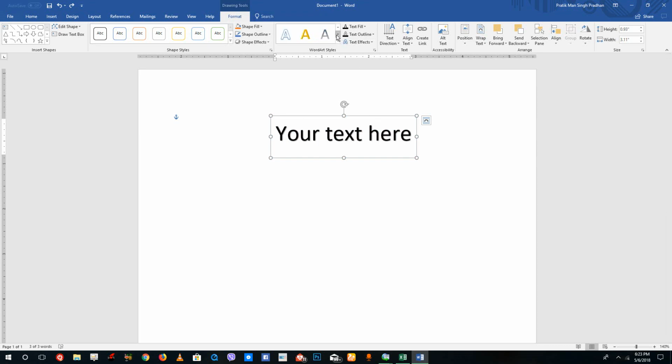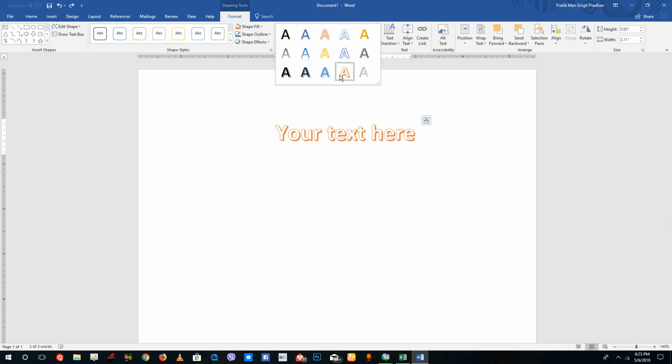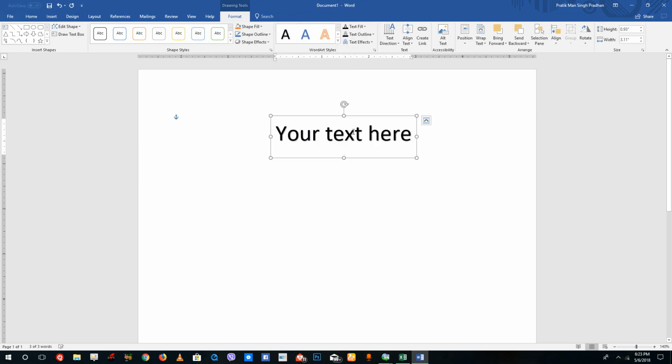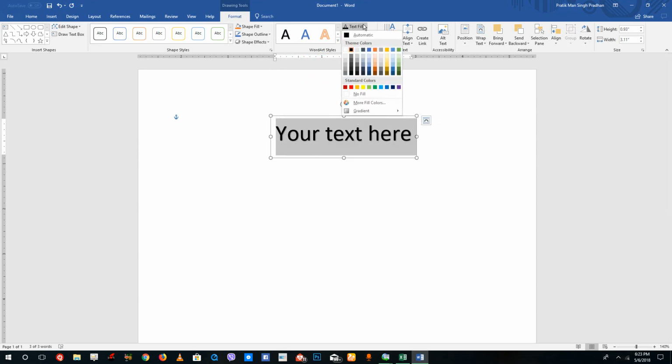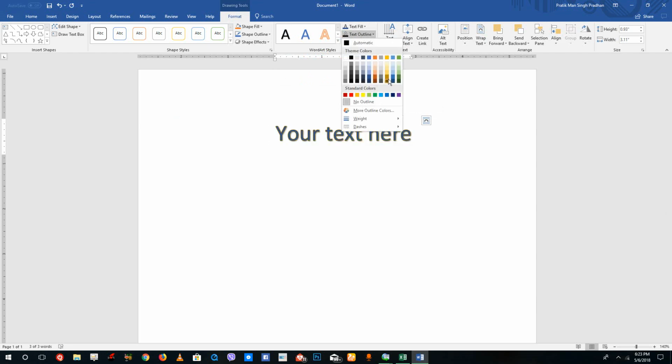And over here you can see that there are different designs, so you can expand and select the design that you want to apply to your text. I want to apply this manually, so I can select this and choose the text fill color. So you can select the color that you want. Let's say I want something like a blue right here, and you can set the outline to something else.